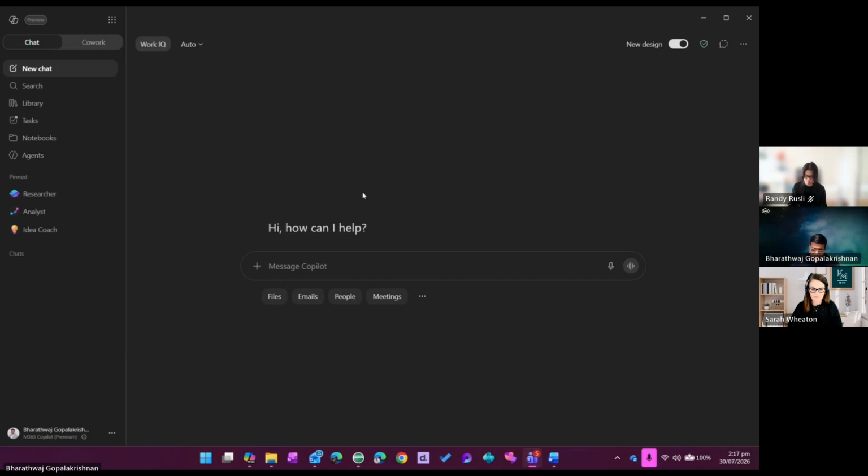So everyone would have been aware of this UI. I mean, the UI which you are seeing on screen might vary because I'm using the new design of the Copilot app. So this is basically the Copilot app. And if you're not sure how to start a chat with Copilot, you just click on this new chat button, and you can just ask a question to Copilot.